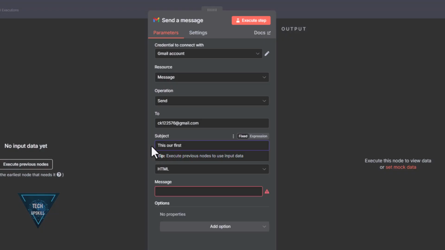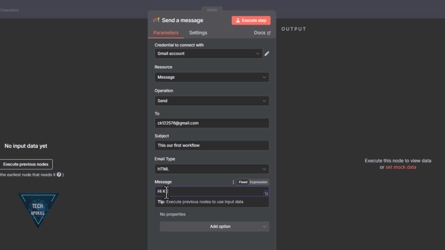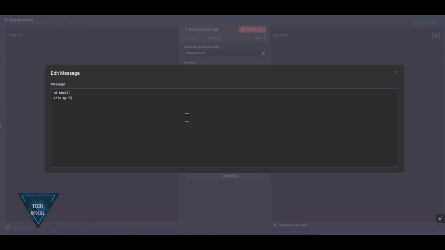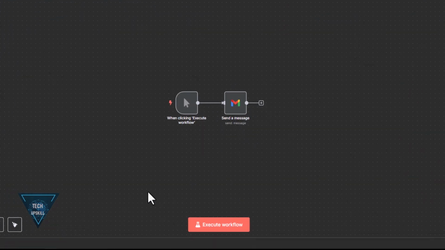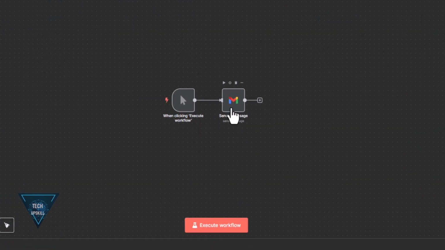Now, just to clarify, in this video, we won't be building a full automation workflow yet, but I want to show you how to fill in these specific values. For example, let's send an email to myself, then I'll write the message content. For now, we've set everything up: subject, email type, message, recipient email, and the send action.